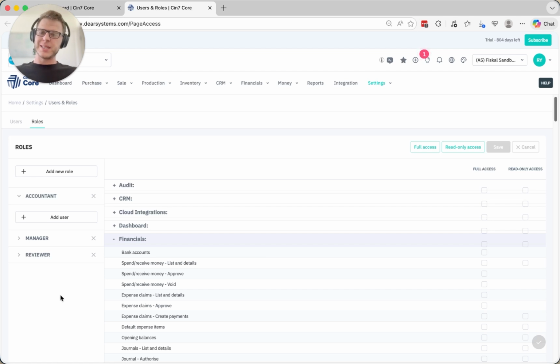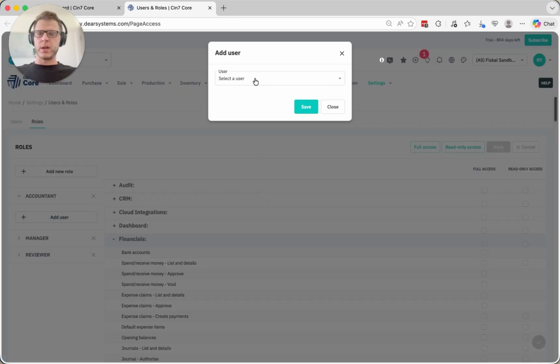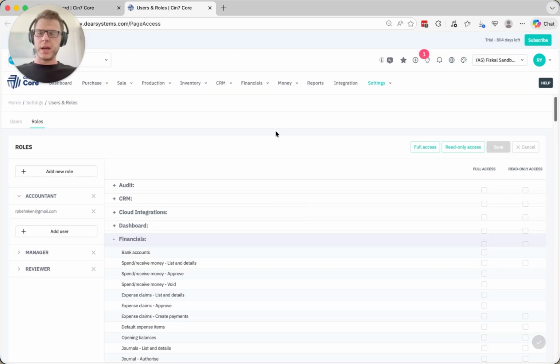Then when we assign a user to a role, we'll say, okay, cool, in the accountant role, so it's minimized, we'll select accountant, we get given the accountant role's permissions on the right-hand side here, and we'll say add user. Now, you'll get a list of the current active users on your account. I will select Ryan, save that, and now Ryan is an accountant. So whatever access an accountant role has, Ryan now shares.